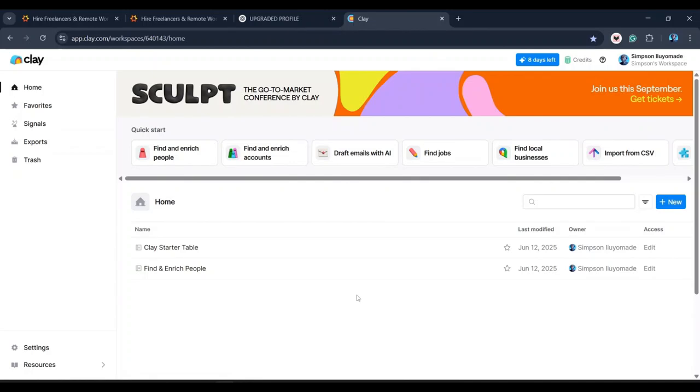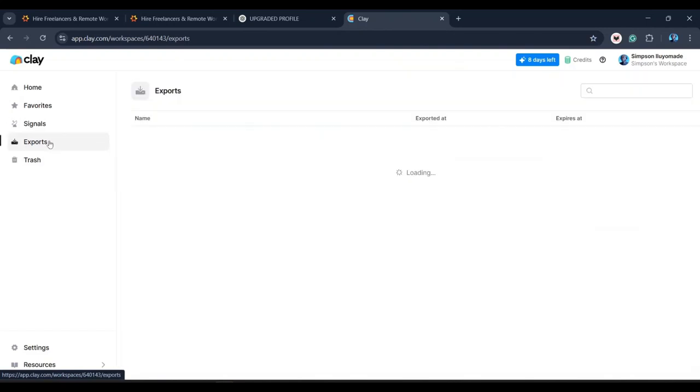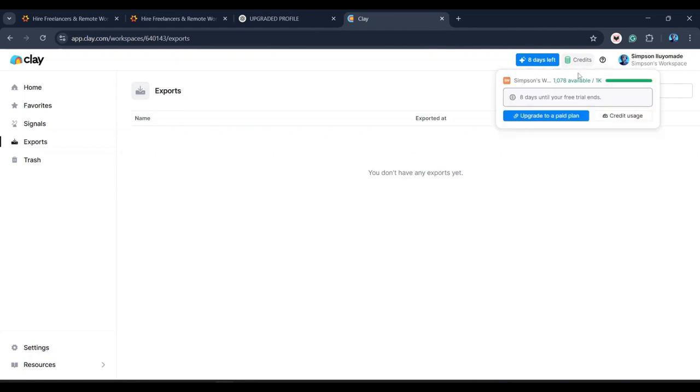To your far left, you can see my home page here: home, favorite, signals, export. If I click here, it's going to show me all the files that I've exported. You can see over here I have 8 days left, and if you click here it's going to show you how many credits you have left. I still have over 1,000 credits left. This is a trial version for 14 days, and out of the 14 days I have 8 days left.